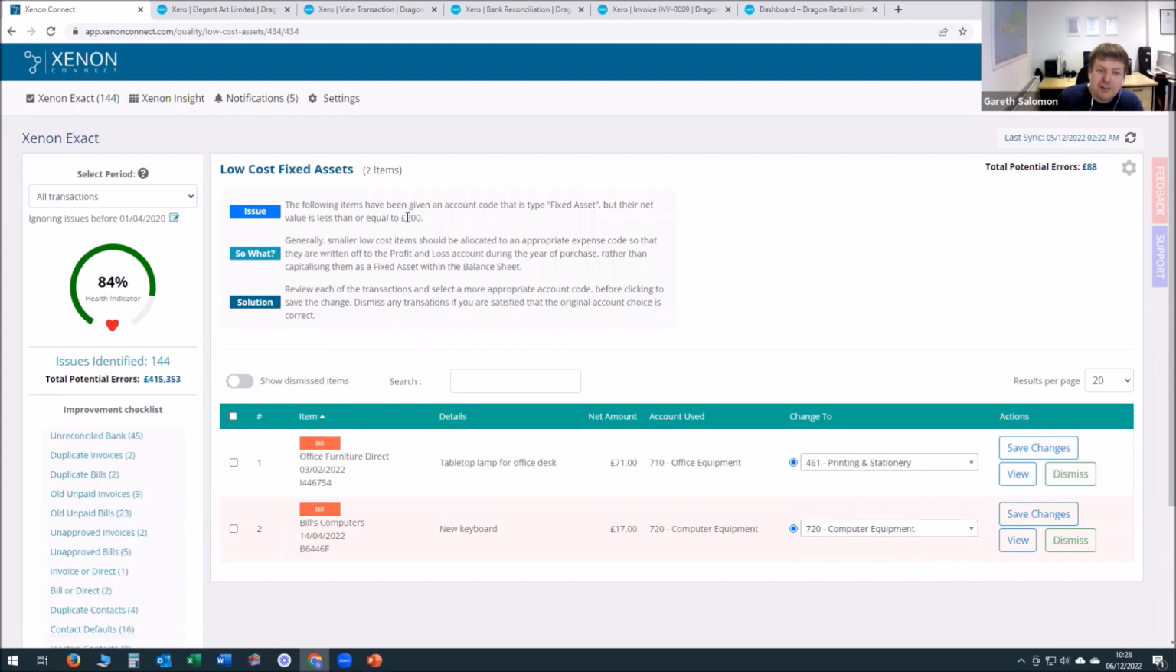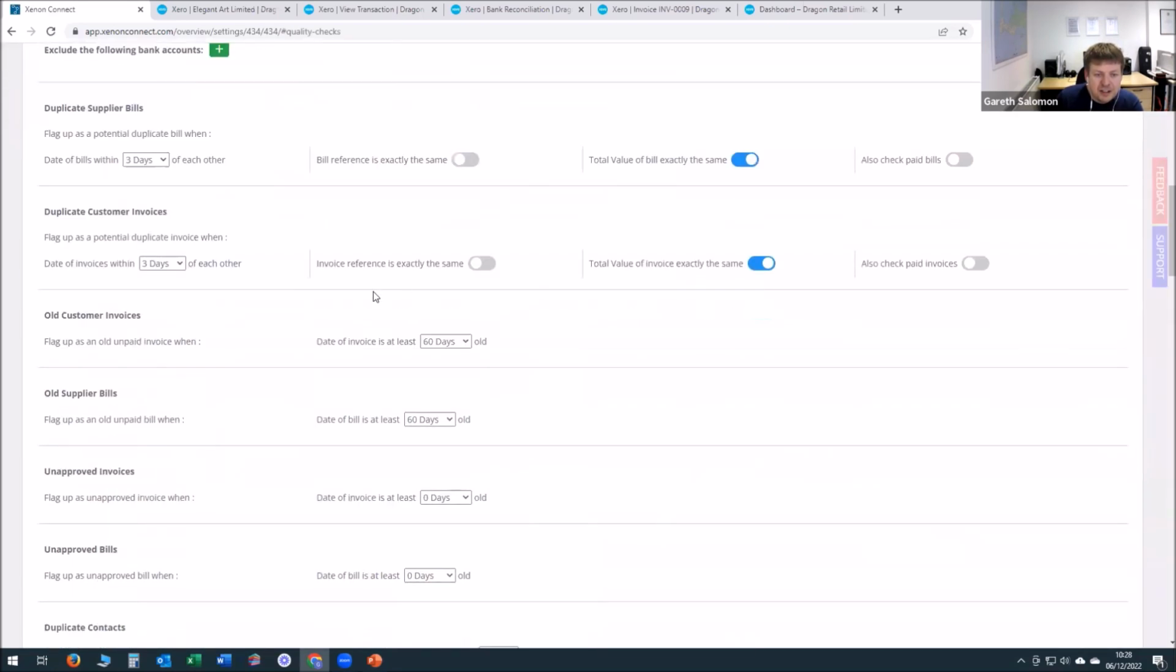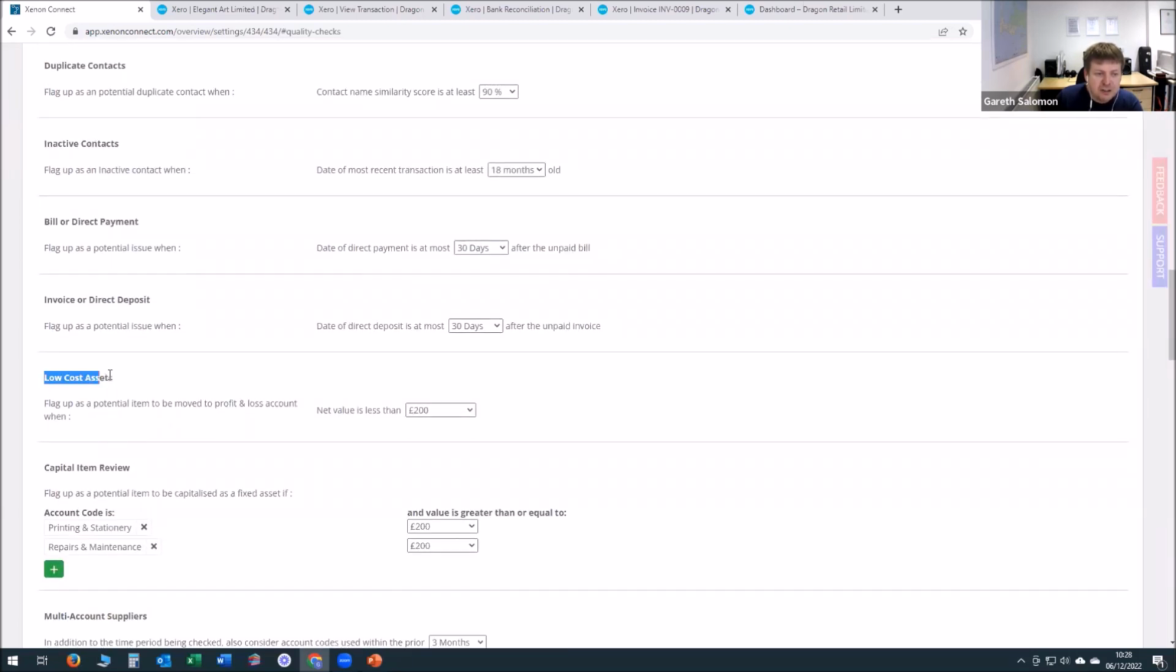Now, by default, the threshold is £200. So anything less than £200 will show up here that's been posted to a fixed asset code. But you can change that within settings. And I'll look at settings now just to give you an idea of what you can change. So these are all the data check settings that you can change. This is the data check we're just looking at, low cost assets. You can set the threshold here for those fixed asset codes.